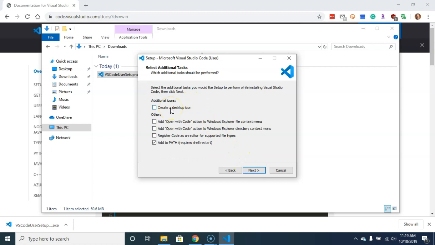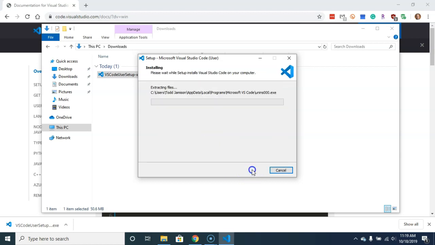If you want to, you can go ahead and create a desktop icon, and then finally click install.